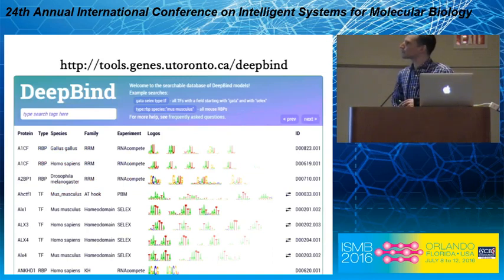DeepBind is available at tools.genes.ca/DeepBind. On this web page, you can browse all of the filters and motifs that DeepBind learned, as well as download an executable that allows you to make predictions for your own sequences.